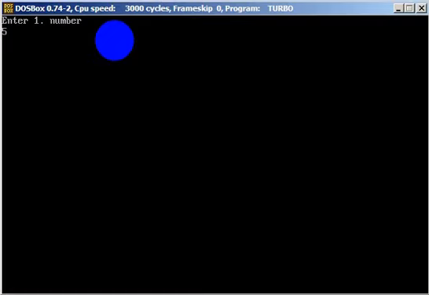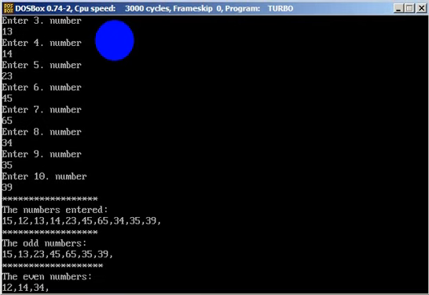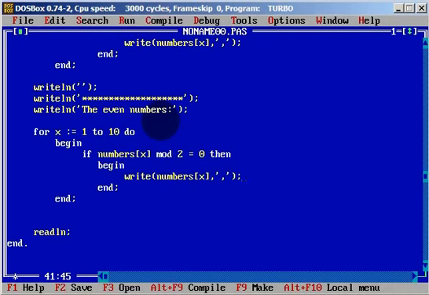Okay, first number. Okay, 15, 12, 13, 14, 23, 45, 65, 34, 35, and 39. Okay, as you can see, now what we have here are the numbers that we entered. And we can see the odd numbers 15, 13, 23, 45, 65, 35, 39, and the even numbers 12, 14, and 34.